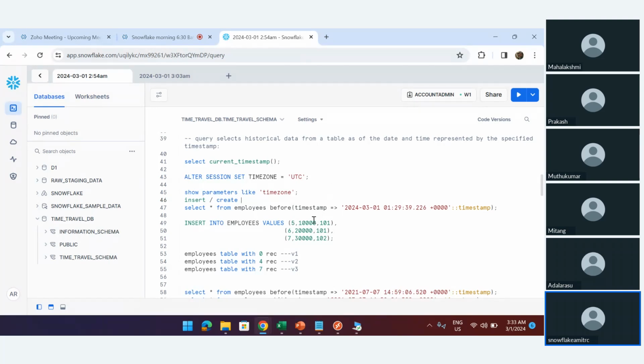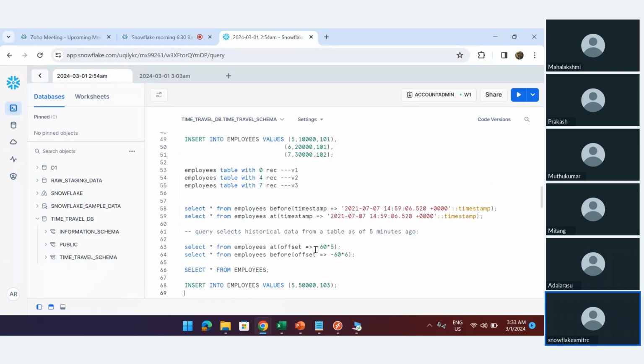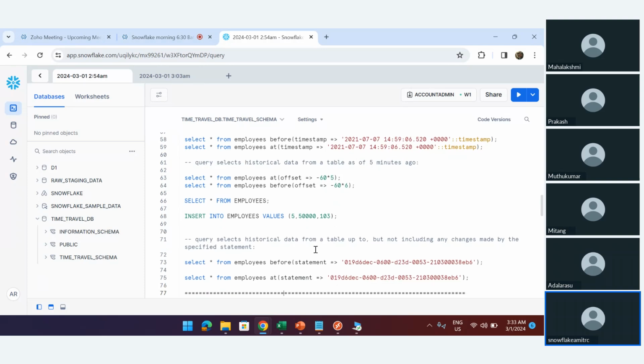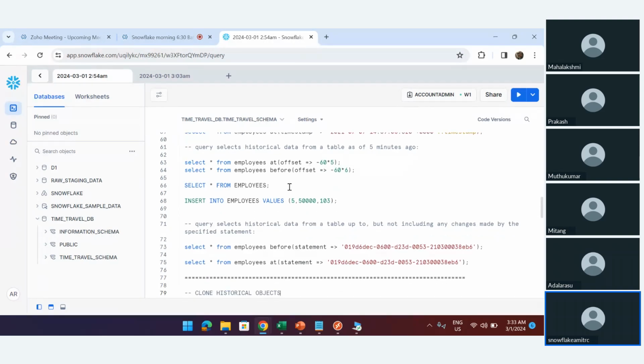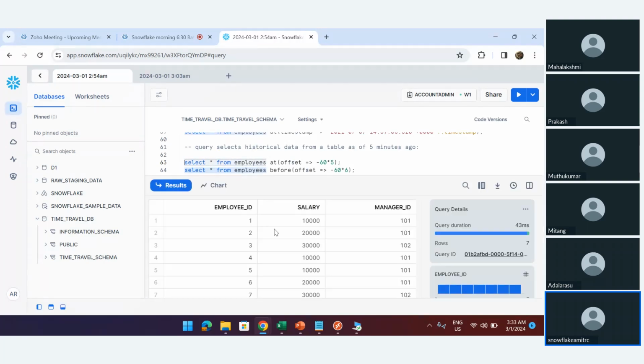So this is one way to fetch, that is called timestamp. Now the same way I will be doing it with the offset. So what does it mean by offset? Offset is nothing but, for example, let's say right now how many records are there in the table. You can check, select star from employees, total 7 records.